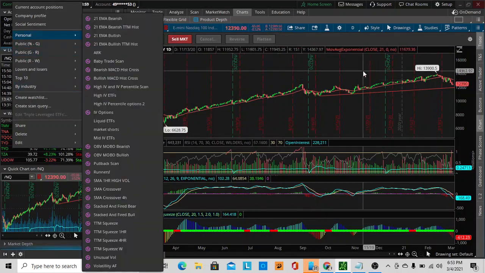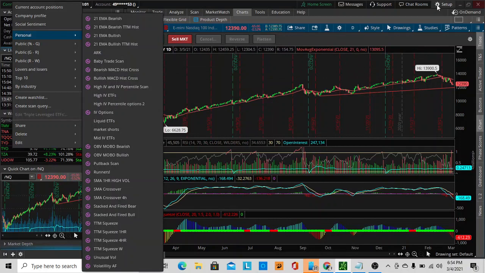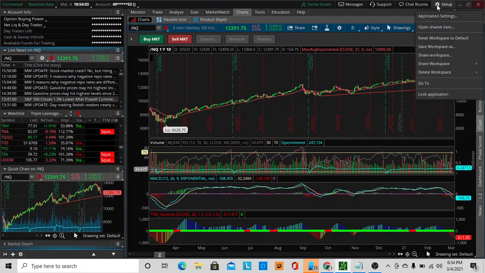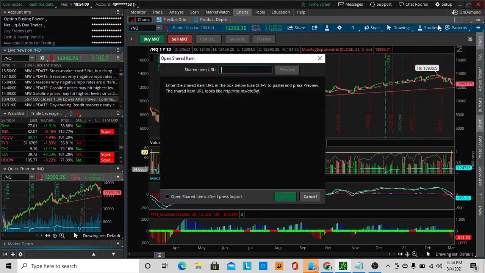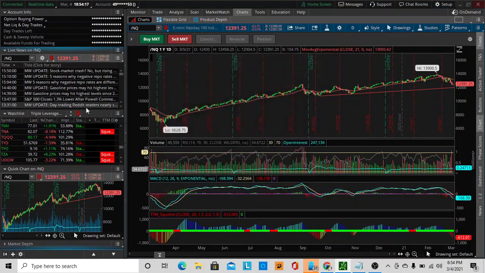Those would show up just in your watch list under the personal section after you downloaded them. And you would open it the same way, it's the same way for studies or codes or whatever. So you'd go to open shared item, click that in there, preview it, import it, and as soon as you import it, it would show up in your watch lists.